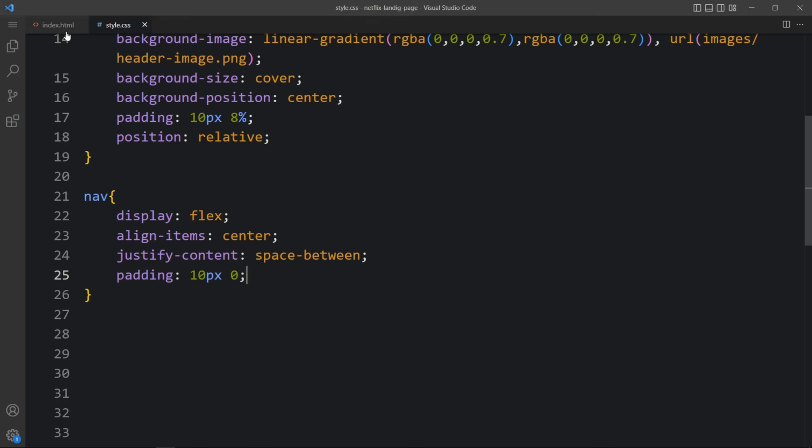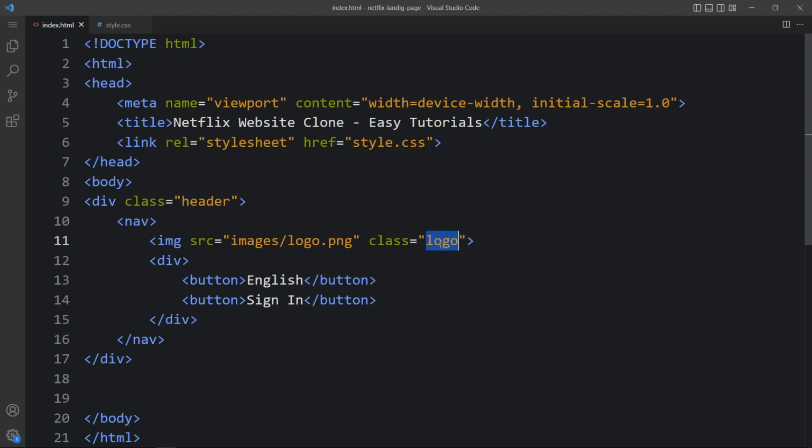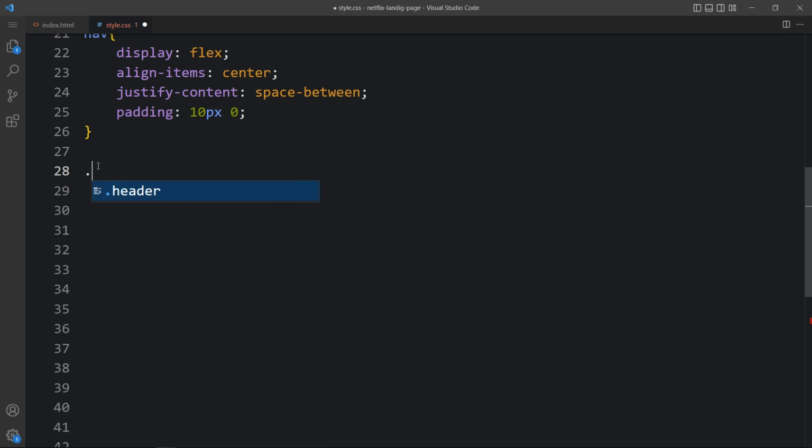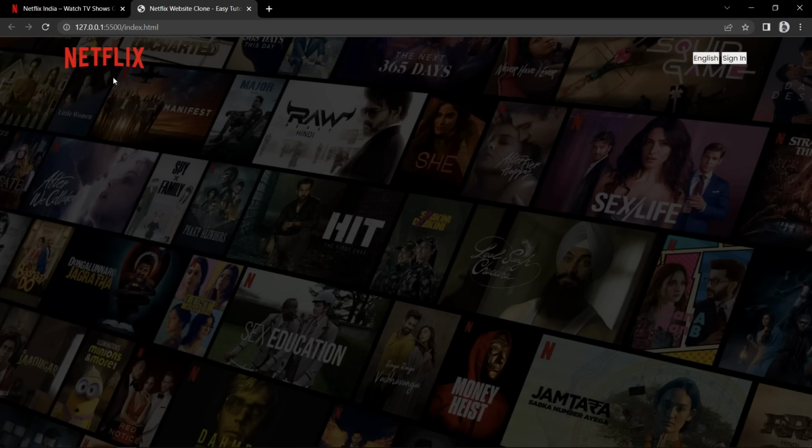Let's come back, and here we have the class name logo. So use this class name here in the CSS file. For this logo, we will add the width. It will be 150 pixel and cursor will be pointer. So you can see the perfect size for this logo.